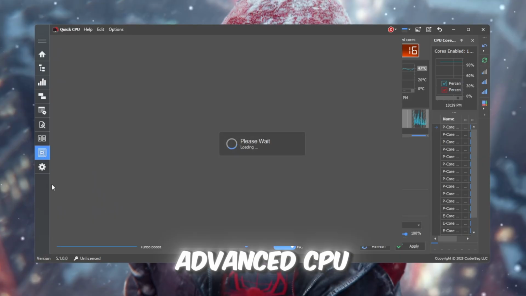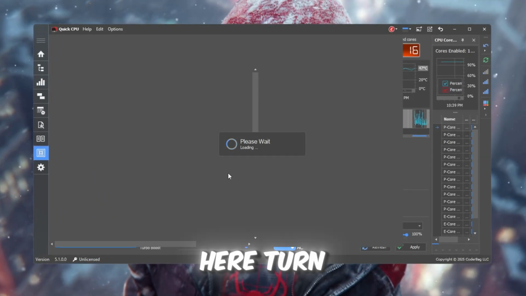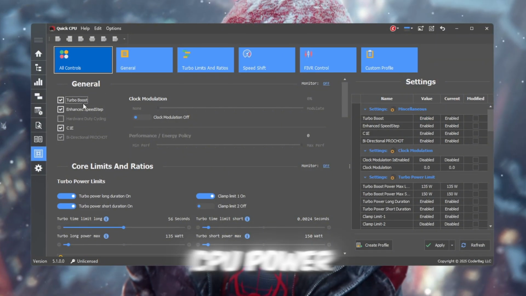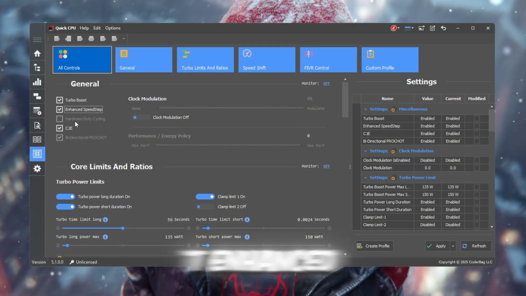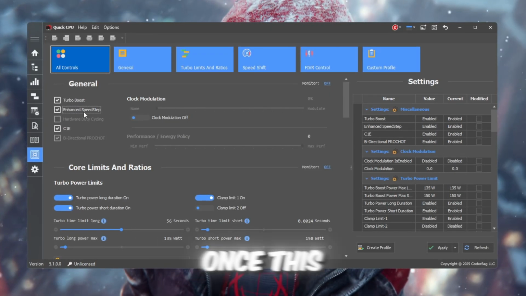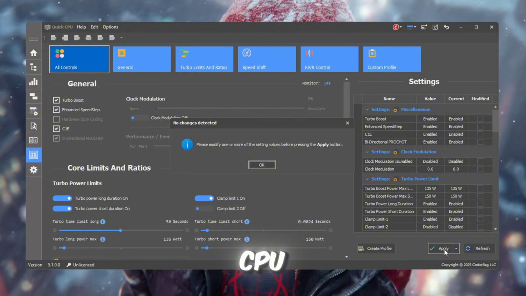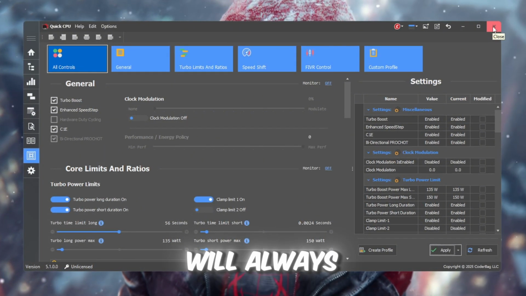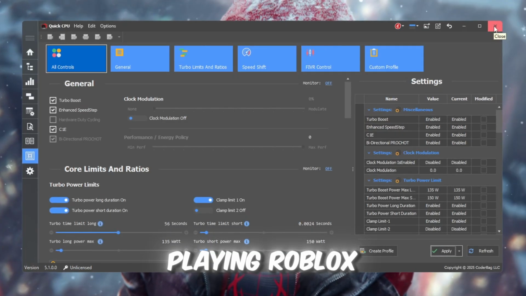Next, click on the Advanced CPU Settings tab. Here, turn on Turbo Boost, which gives short bursts of extra CPU power, and EIST, Enhanced Intel SpeedStep Technology, which helps manage CPU speed intelligently. Once this is done, close Quick CPU. Don't worry, the settings will stay active in the background. With this, your CPU will always run at its full potential while playing Roblox.